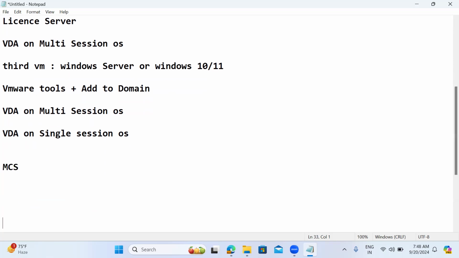MCS. Okay, what is the meaning of MCS? Machine Creation Services. In order to use Machine Creation Services, definitely we require one hypervisor or any of the cloud infrastructure. All the three leading hypervisors, VMware, Citrix XenServer, or Hyper-V, are supported, and we need to add that hosting infrastructure to this.